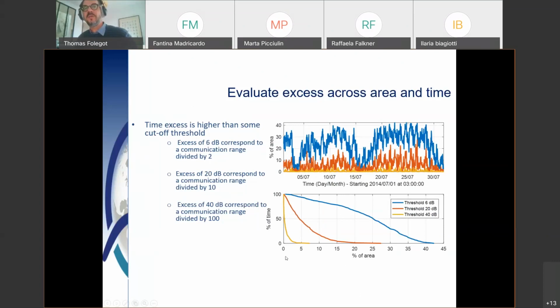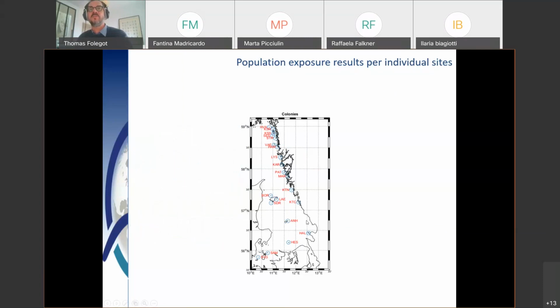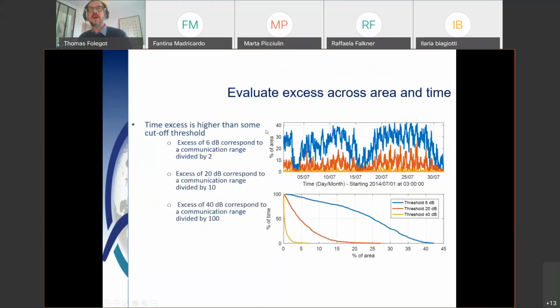So that's the indicator I was talking about, which is a relationship between the percentage of the area and the percentage of time. Let's have a look at a shallow water place where, because it's shallow water, the exposure to sound is low. It's a little bit blurred, I'm sorry for that. All right, so we did the exercise for this particular place. Now you can see there is one difference because I have just one area. I can't really do the rationale on the percentage of the area.